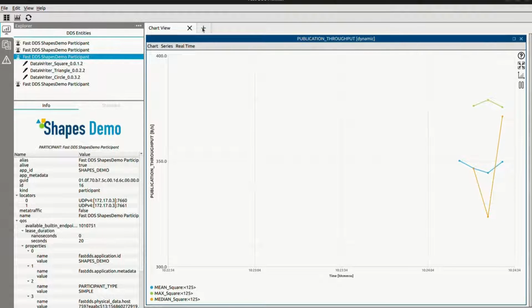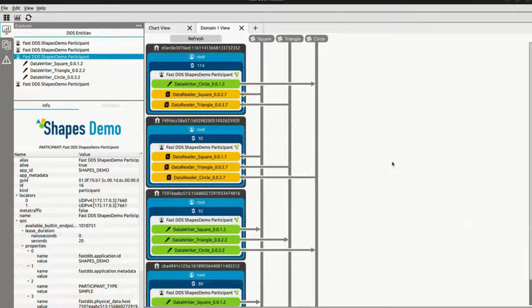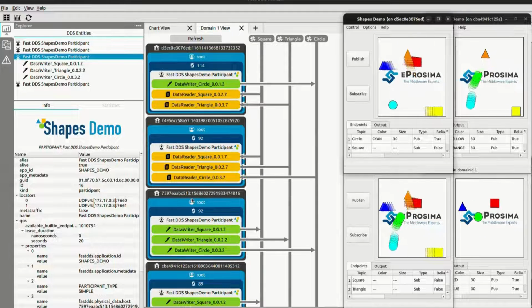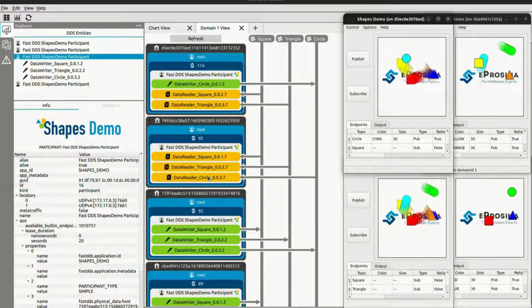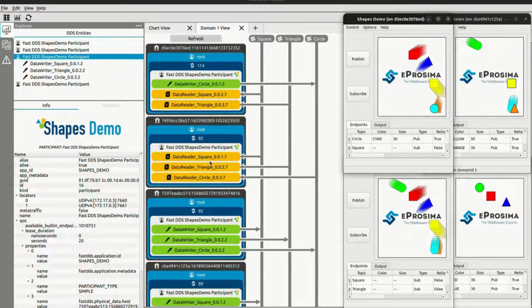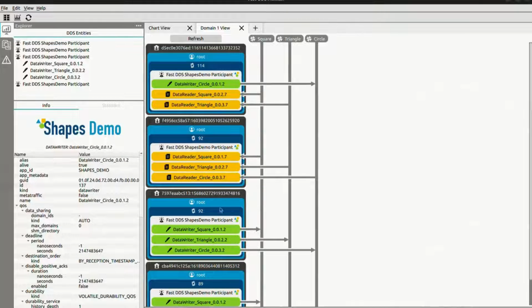One of the new features included in the last release is the domain view. In this view, DDS entities are displayed nested inside their corresponding physical entities: host, user, process, participant, and endpoint. Each endpoint has an arrow that represents the connection to the topic they're publishing in or subscribe to. This way, we can have an overall idea about our DDS deployment in one site.